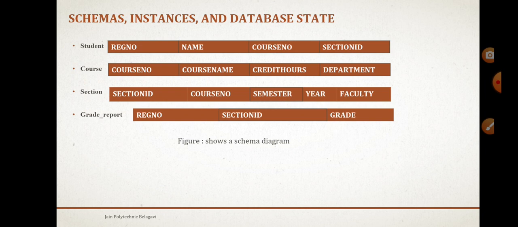So the below figure shows the schema diagrams of 4 different entities: student entity, course, section, and grade report. Okay, before that, the description of a database is called the database schema, which is specified during database design and is not expected to change frequently. Okay, as shown in the below schema diagrams.